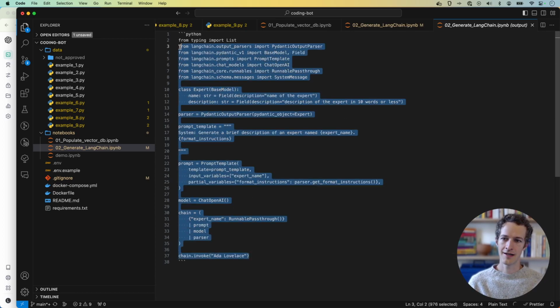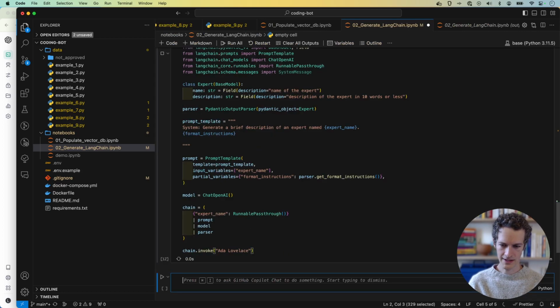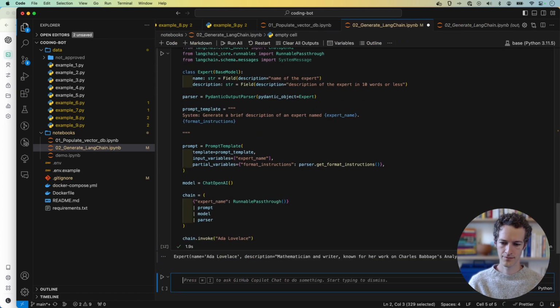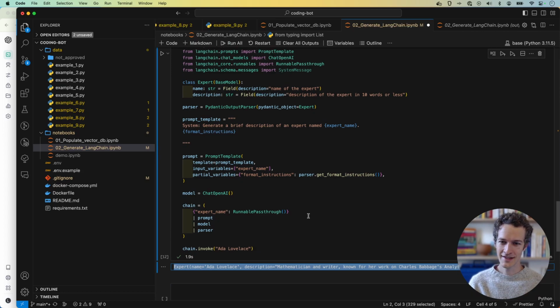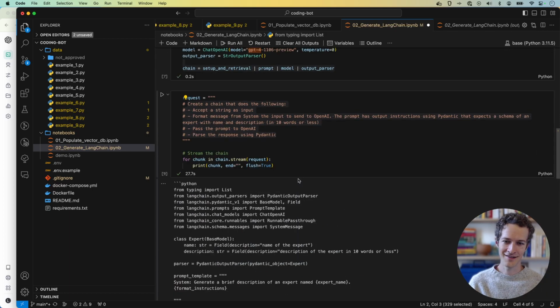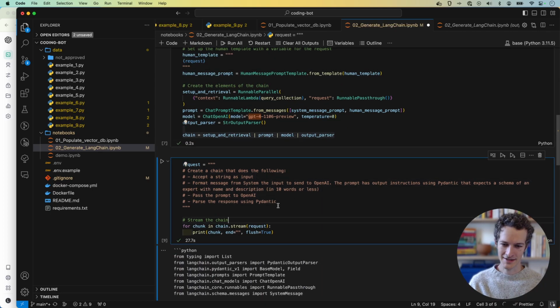And so now if I copy all of this and run it, once again, we should now have formatted results. So this is all it actually ends up being, this simple chain that retrieves the right context, appends it to my message, and passes through the request.